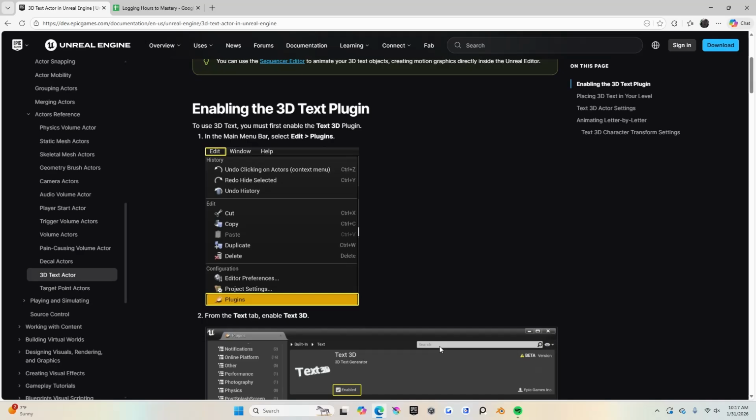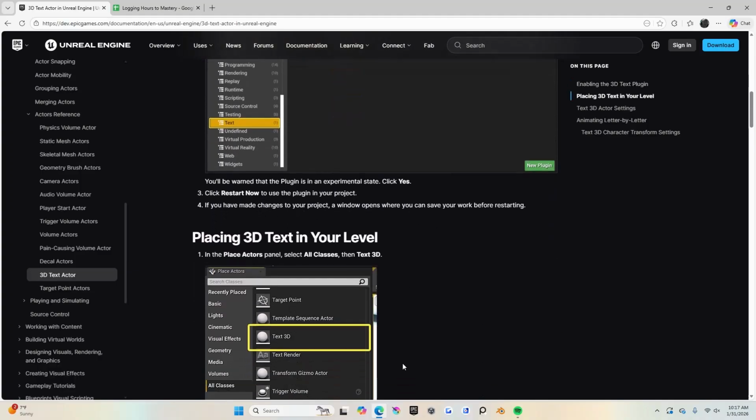Enable the Text 3D plugin. To use 3D text, you must first enable the Text 3D plugin. In the main menu bar, select Edit, Plugins. From the Text tab, enable Text 3D. You'll be warned the plugin is in an experimental state. Click Yes. Click Restart Now to use the plugin in your project. If you have made changes to your project, a window opens where you can save your work before restarting.